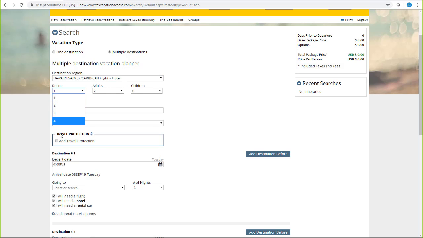So again, you can get 4 rooms and up to 8 passengers on one reservation. My recommendation is if you have multiple rooms for a multi-stop reservation, create separate reservations. This will make things easier down the road if you have to do any modifications.